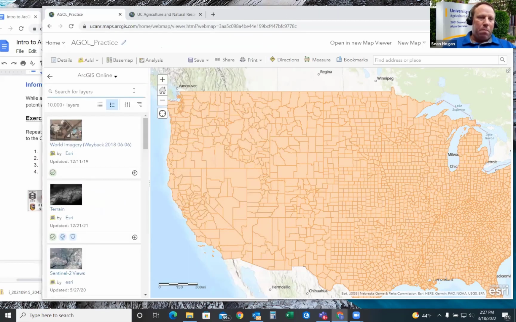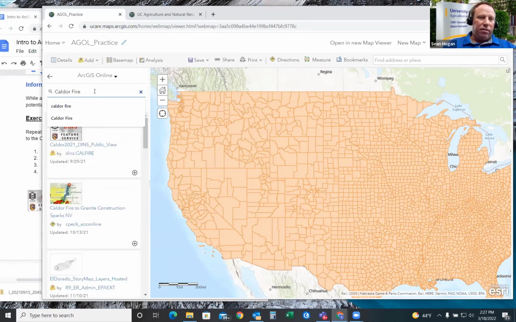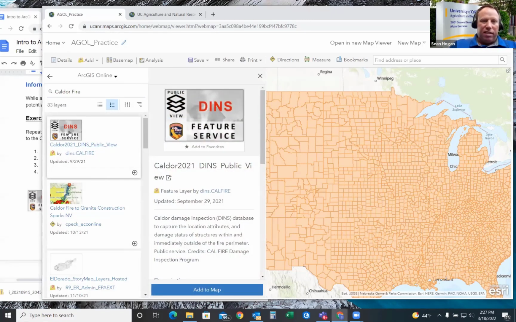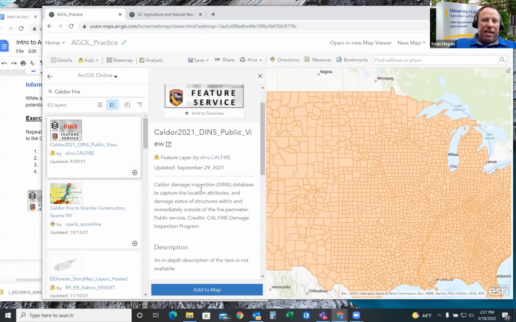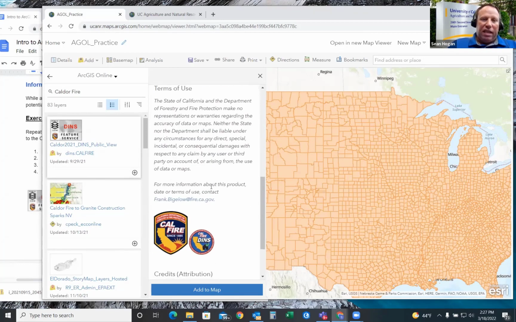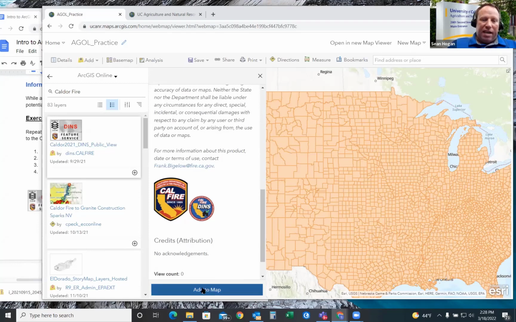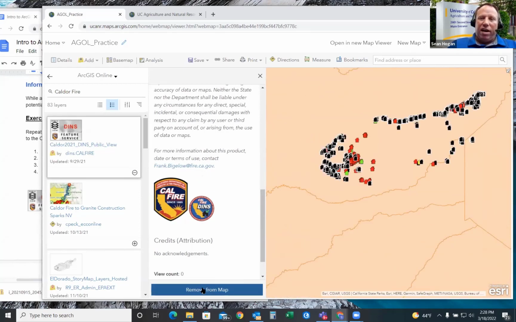I'm going to go back to my map and add Caldor fire and click enter. So the first thing that comes up should be the Caldor 2021 DINS public view. I'm going to click on this. And what this is, the Damage Inspection Database is what the DINS acronym stands for. This layer will show all of the houses, structures in general that were destroyed by the Caldor fire. When I click add to map, what it should do is zoom to the area where those map features are at. In my case, right underneath my zoom window.